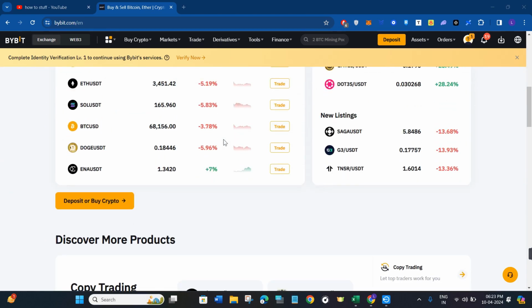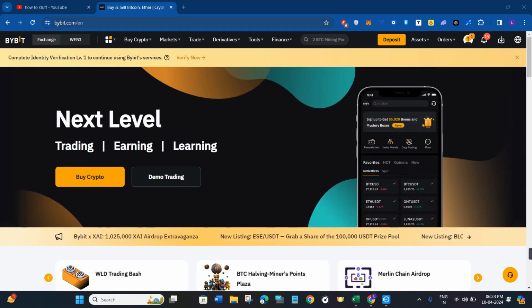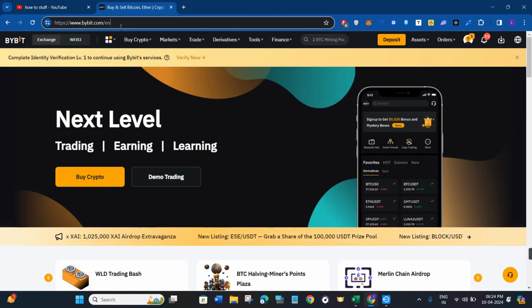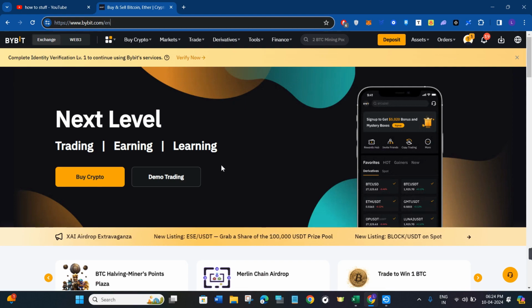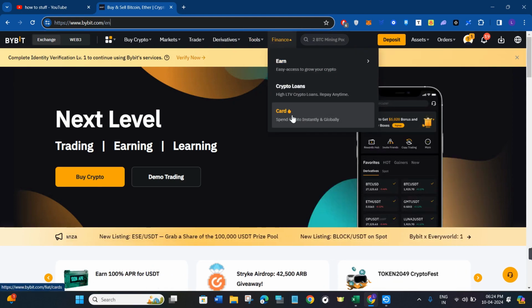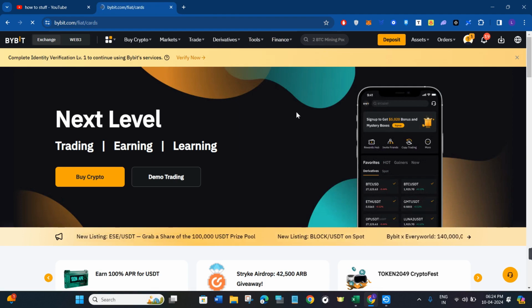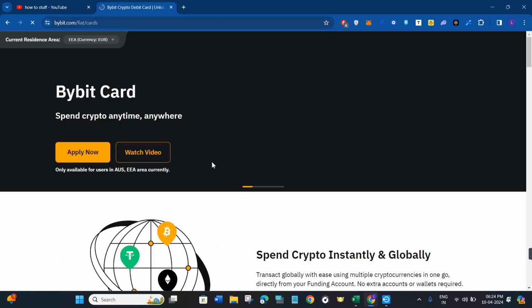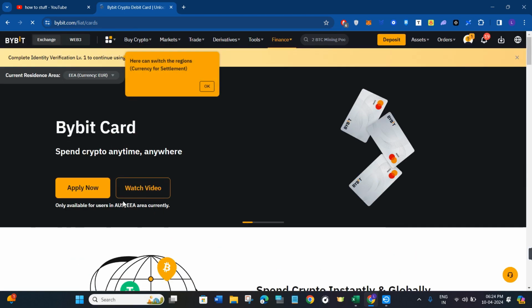In order to do this, you first have to launch your web browser and in the search bar, you will have to type bybit.com. After that, you just have to log in to your Bybit account and then hover over to Finance and tap on the card option. Once done, you will land on this card page where you will have to fill out these details in order to apply for a card.